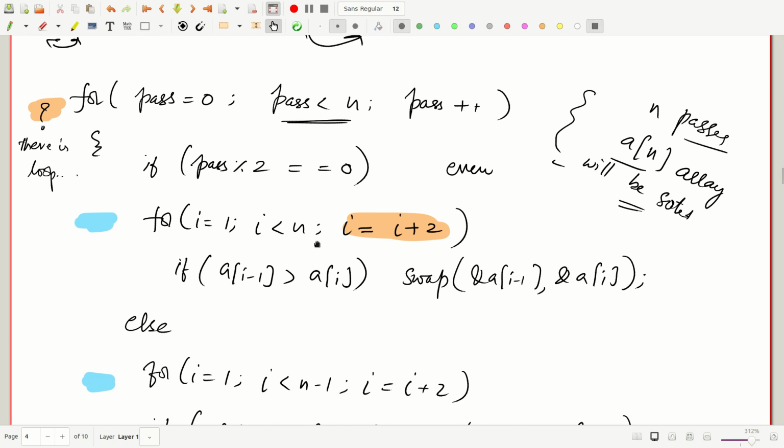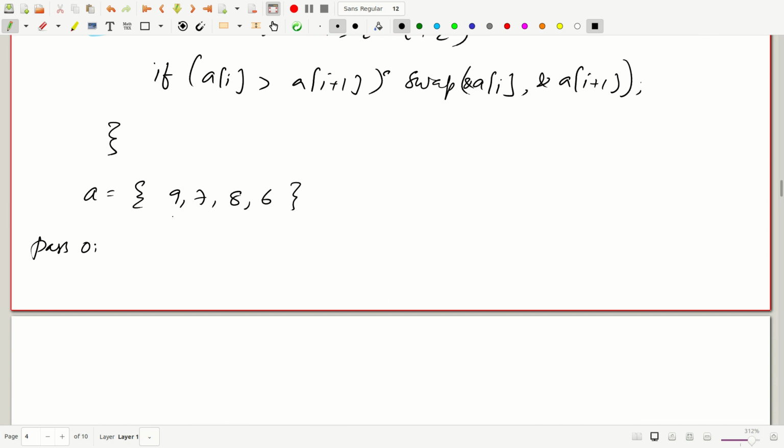I equals 1, I less than n, I equals I plus 2. You're going to compare elements to your left. So A0 and A1 are compared. That means 9 and 7 are compared, and they will be swapped. So you essentially end up with 7 and 9.